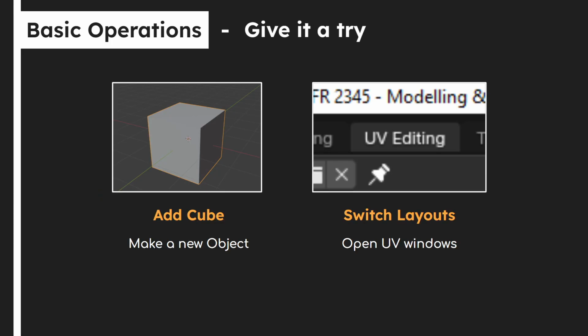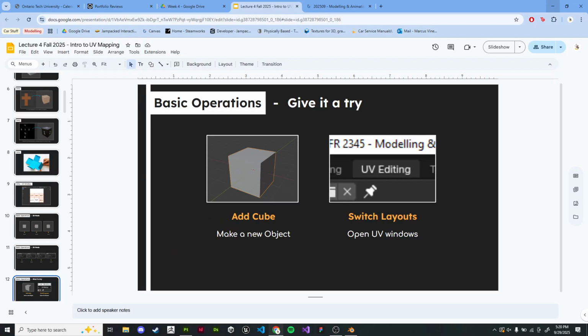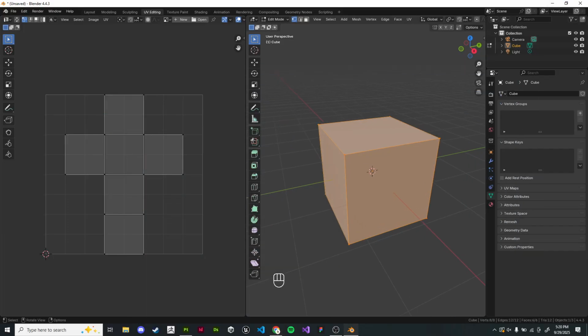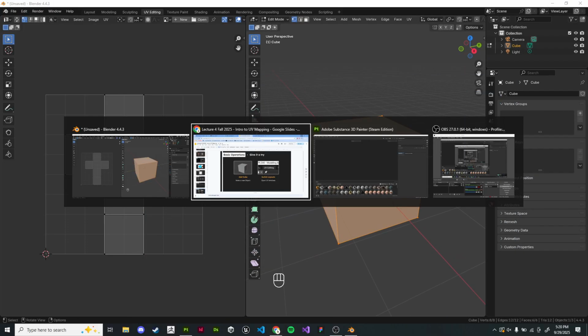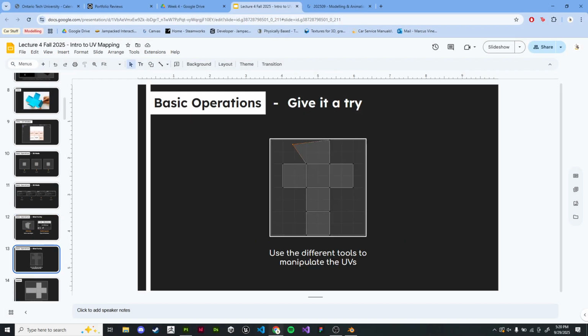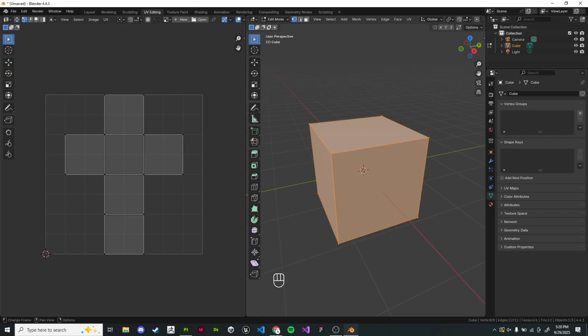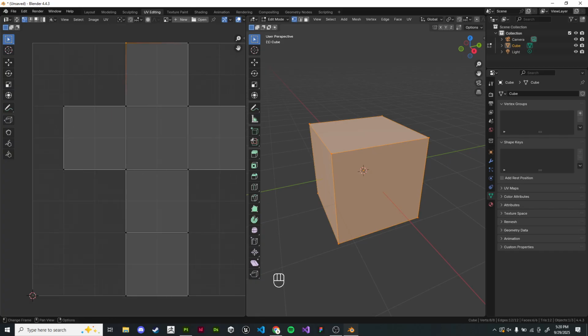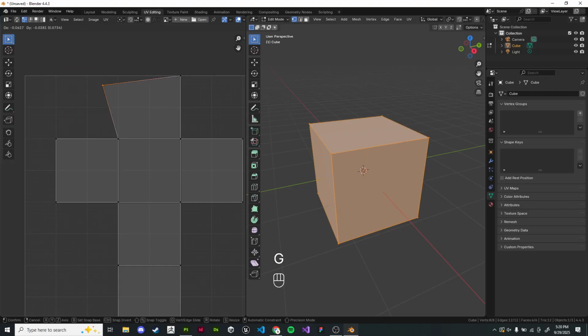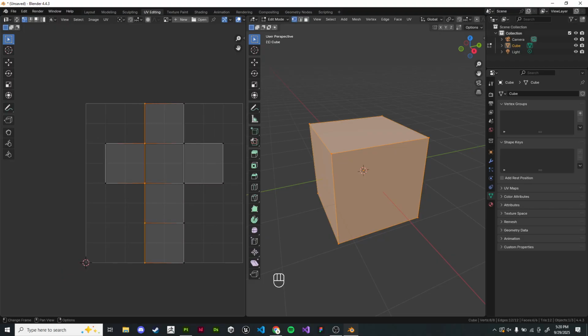Okay? So right now I just want you to give it a try though. If you could open up Blender, add a new cube, or use the one that already exists and just pop into this menu. Okay? And try using the different tools to manipulate the UVs. So in this case, we can take each individual vertex and move it around. Our snapping still works the same. I can hit X to snap on one axis, or Y to snap on the other. Z obviously is not going to work in 2D.